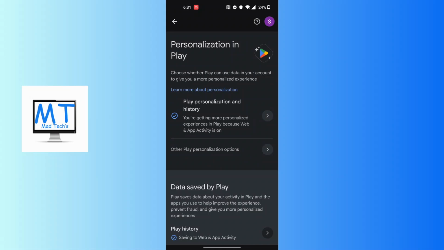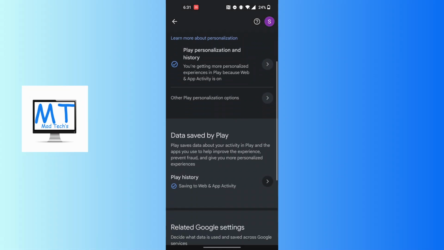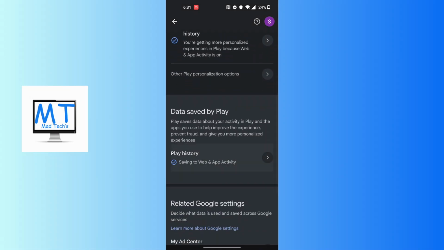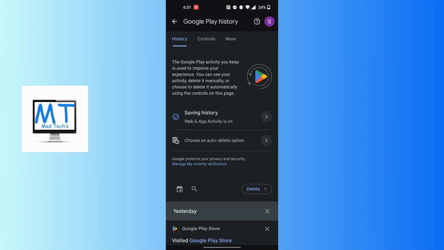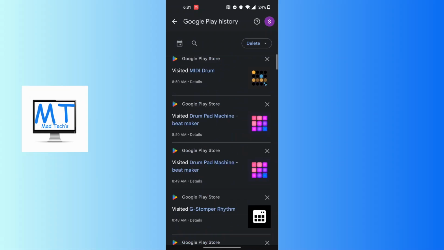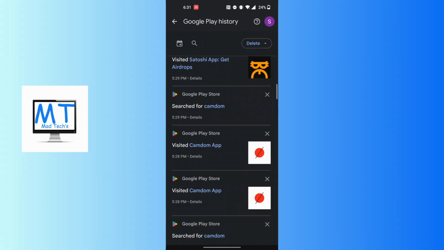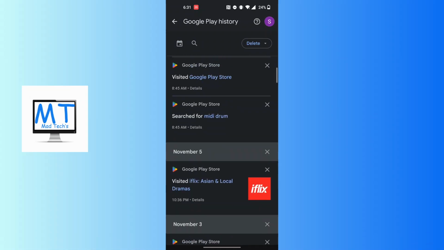and when this menu appears, scroll down a little bit and you can see the Play Story option available for us just below the data saved by Play. Tap on Play Story and you can see, guys, all of your Google Play Store history, all the apps will be over here, whatever you did on the Google Play Store.